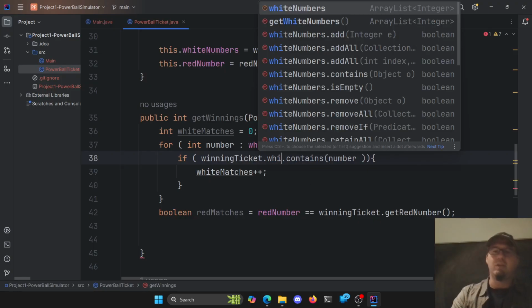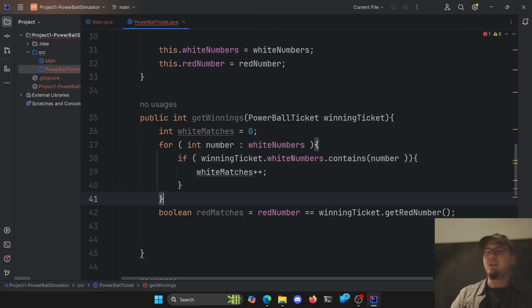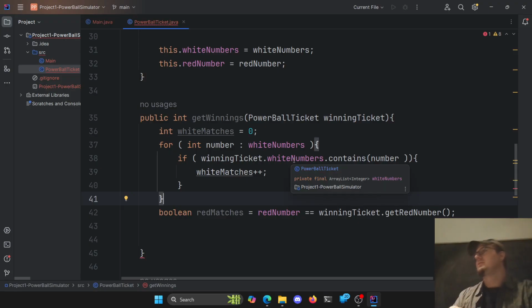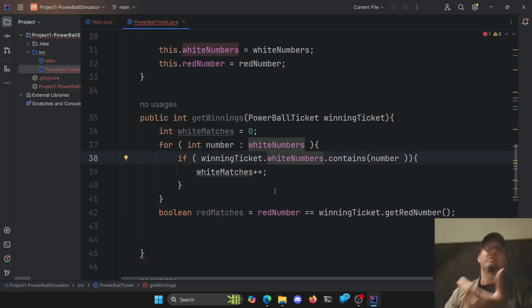I can say winning ticket dot white numbers directly here and access a private attribute, which sounds like we shouldn't be able to do that, right? You shouldn't be able to access another class's private attributes, but it's not another class. So within the Powerball ticket class, if you have another instance of that class, you can access its private attributes because you're still within the same class.